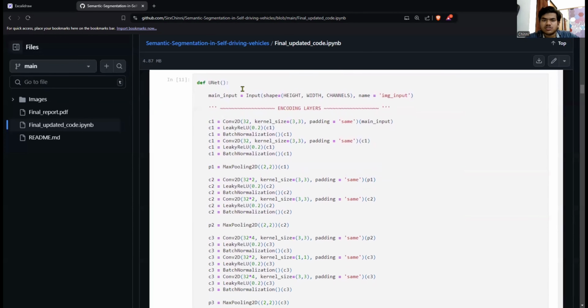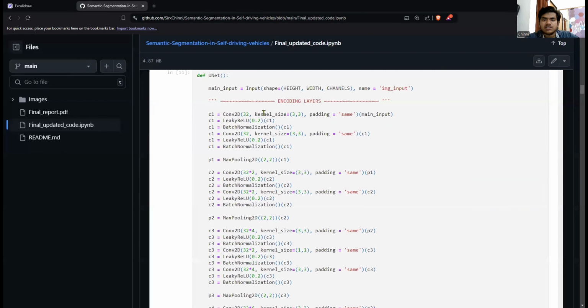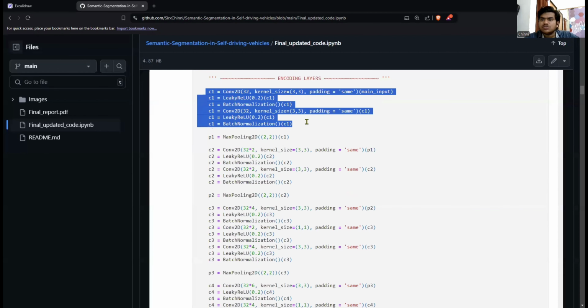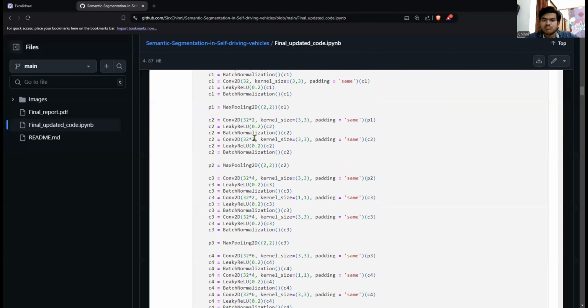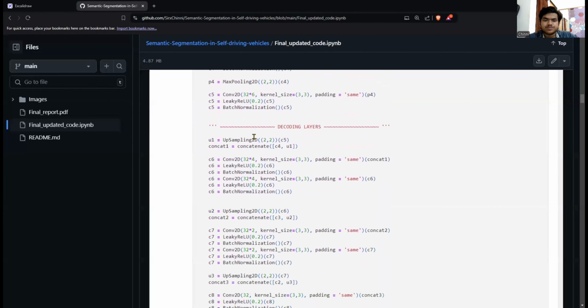And this is the definition of the U-Net. First of all, it takes the input, and it contains encoding layers. Encoding is used to downsample the image to extract features. The encoding layers contain a convolutional layer and a leaky ReLU activation function, and normalization is done, and repeat. And between the encoding layers, a max pooling layer is introduced, and the same encoders are repeated.